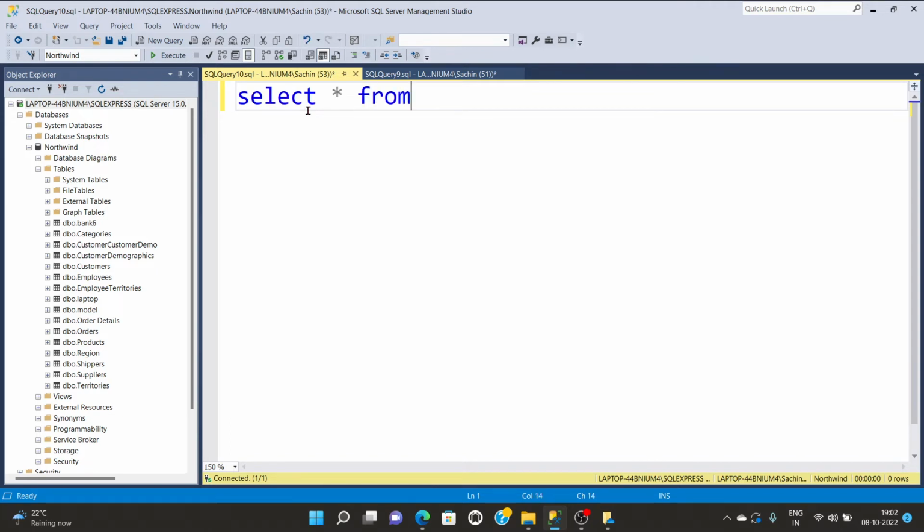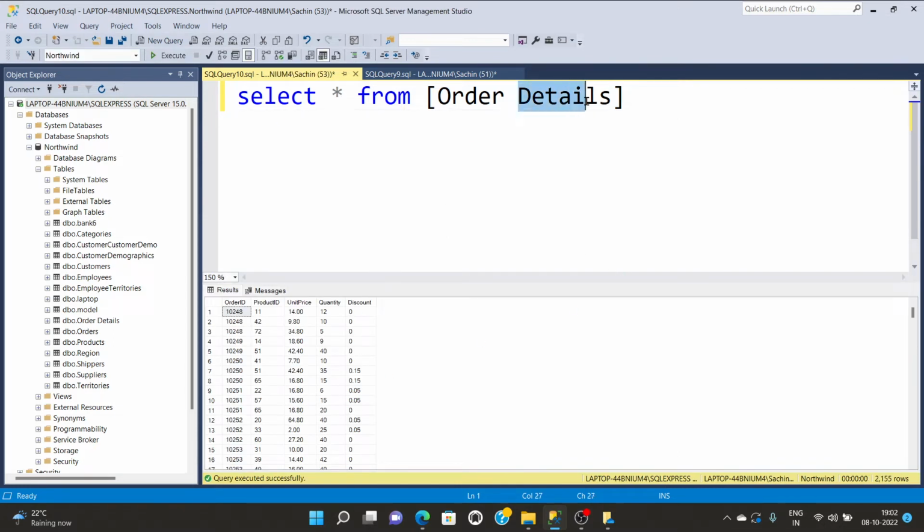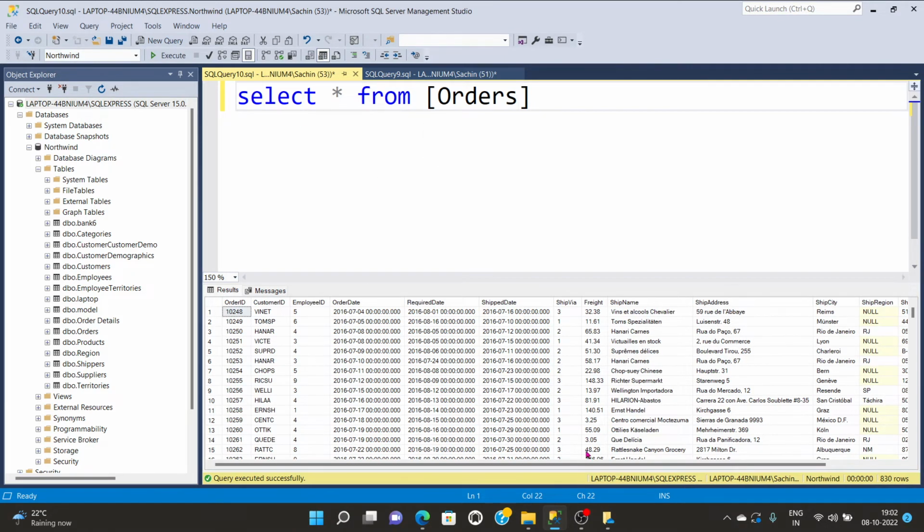SELECT star from, let's say, order details this time. The square bracket representation is required when we have a space in the column name or table name. Suppose your table name has a space anywhere, then you will have to use the square brackets. I executed this. So let's say I'm using the orders table. Yes, now I have a big table with so many rows. Again, I want to check the employee ID.